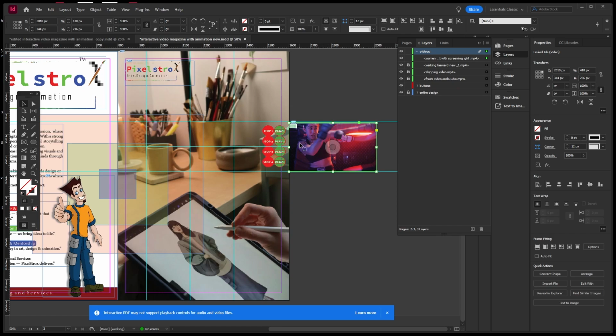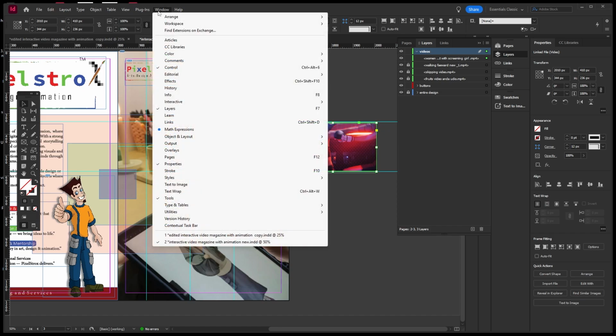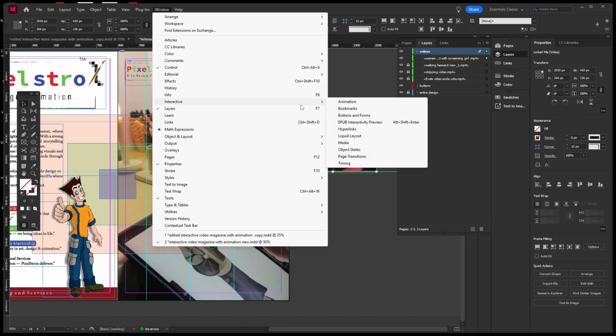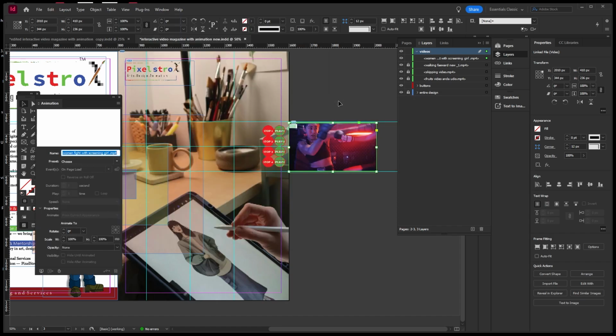So on this we have to add some animation, right, on this video. So for that, there is a window, and here interactive, and there is an animation. Okay, so for this animation we have to add one line. So as per that line guidance, that will move inside, right?